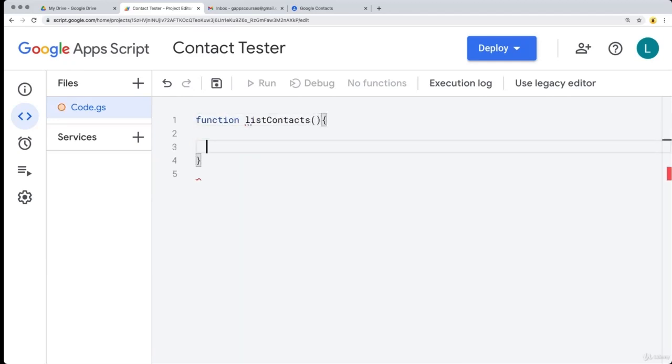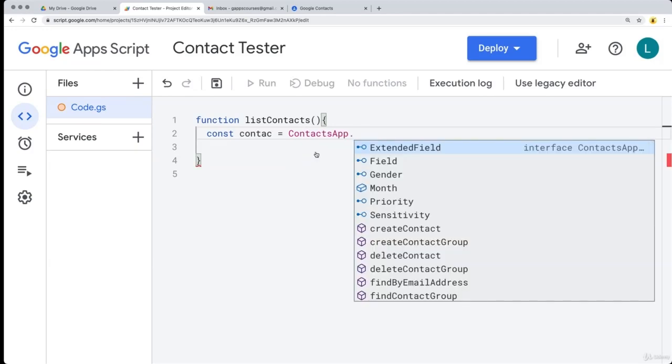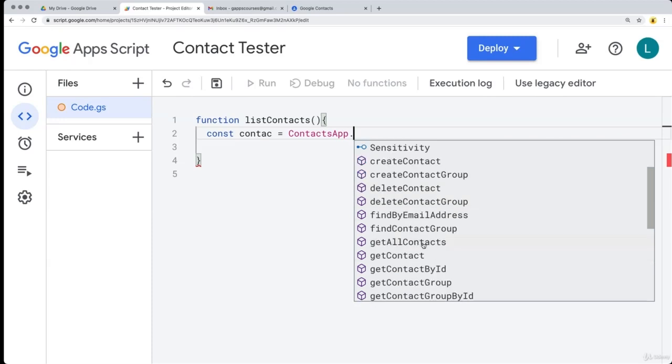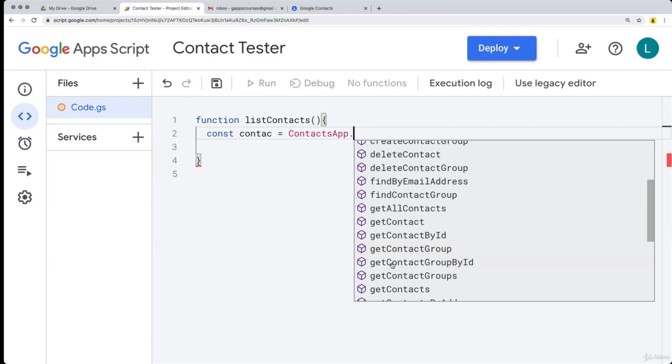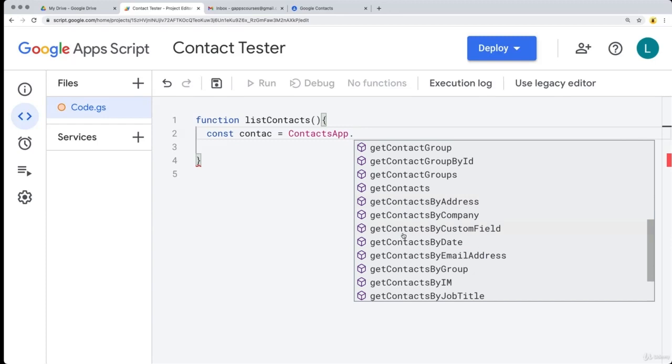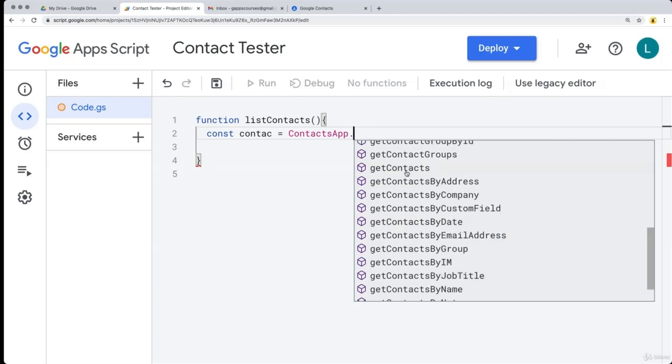If we want to list out all of the current contacts, we want to get all of the contacts. I'll just call it contact. And using the contacts app class, we want to get the contacts. So we can get one contact, we can get contact by ID, we can get contact groups by ID, and we can also get all of the contacts, plus we can list it out by various parameters such as address, by company, contact, field, date. So there's a number of options here where we can select the contacts.